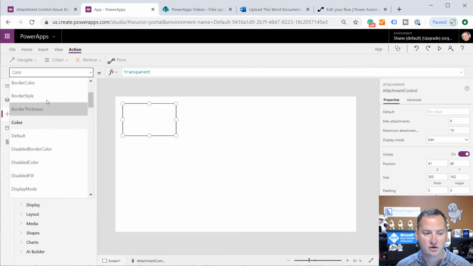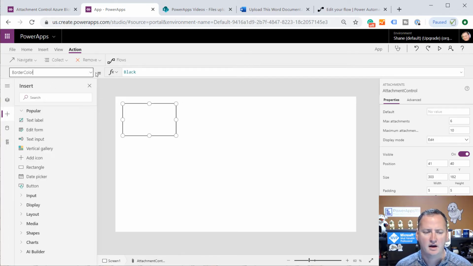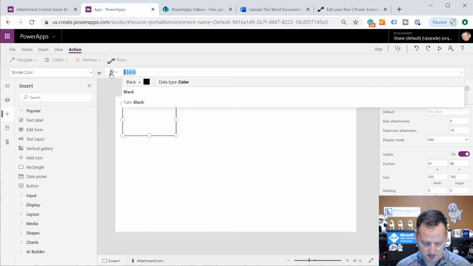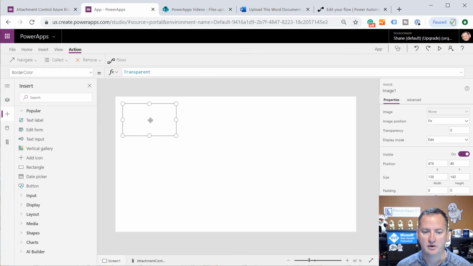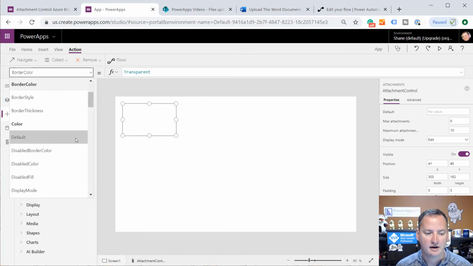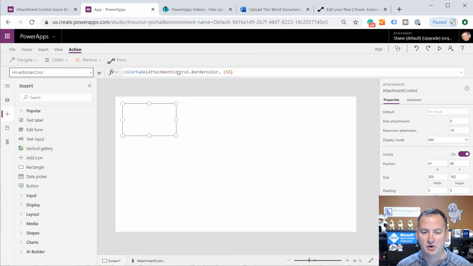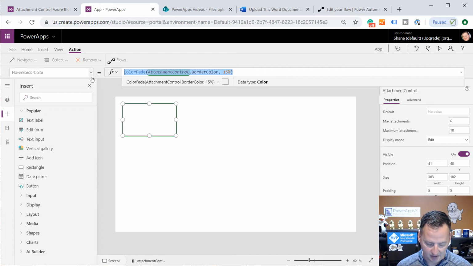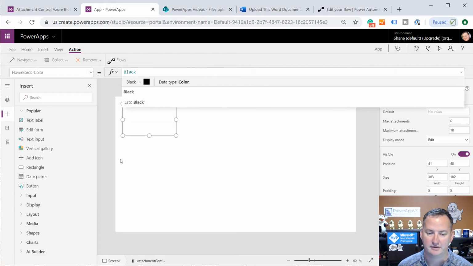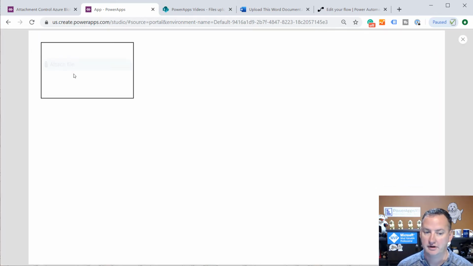And then we're going to set the border color. We're going to set the border color to clear or transparent. There we go. And then what I did is I went and I set a hover border color. So that way people would know that they were coming after it. And so I set the hover border color just to black. So the idea is when you hover over it, it turns black.